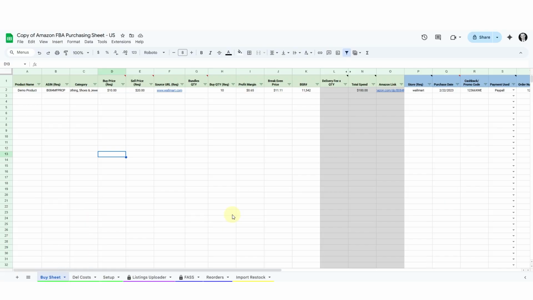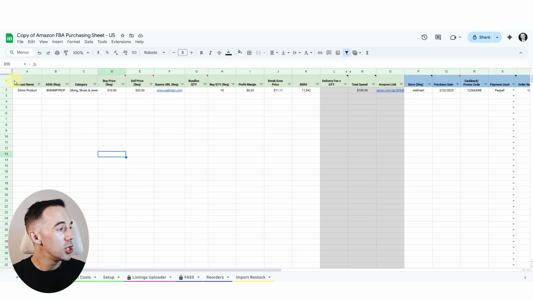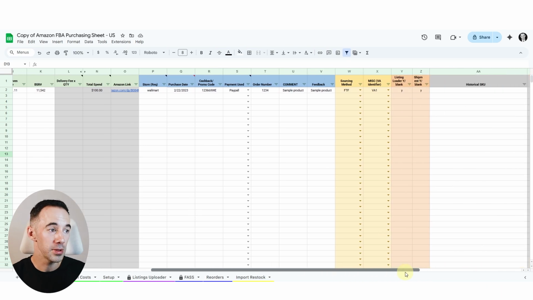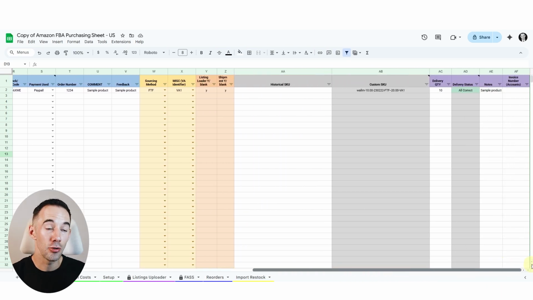At the beginning, you're going to have the buy sheet. This is really the core of the sheet and where we track our purchases. You've got different sections. You've got green, and if I scroll across, you've got blue. You've got this yellow section, an orange section, and a gray, and then a purple section. And I'll explain what they all mean.